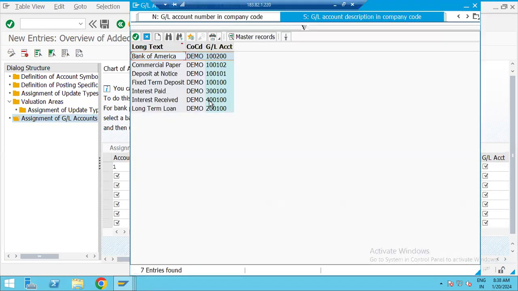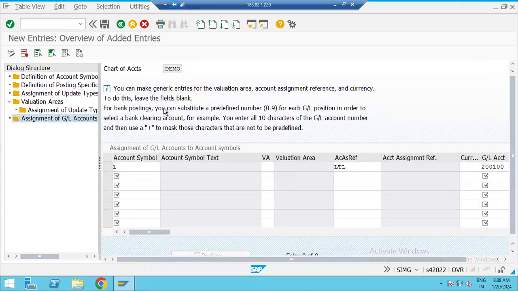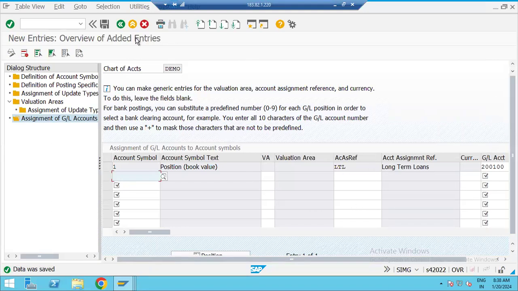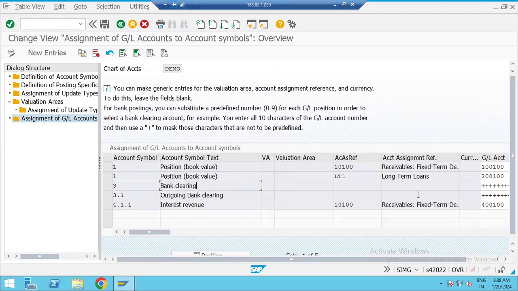Long-term loan. Bank: the bank clearing, we have not selected an account assignment reference, so it is open for all the things. Once this money market is over, we'll come back after long-term loans, and instead of bank clearing account, we'll maintain the TR clearing account. Then only we can use this payment request. That we will do.